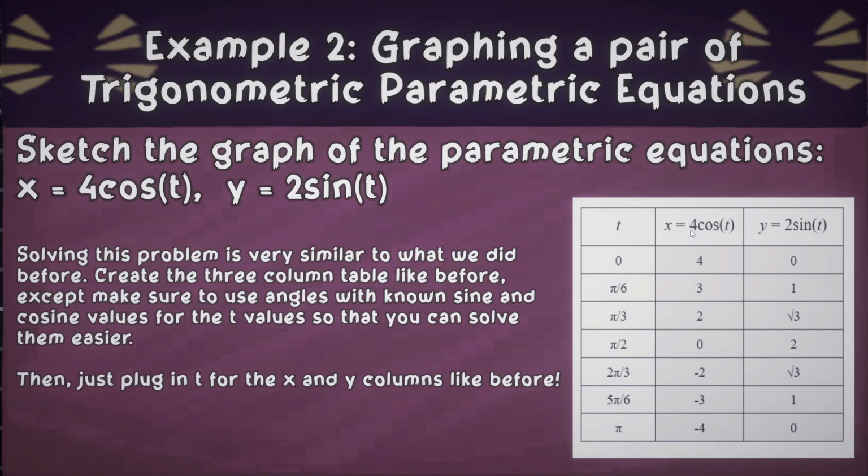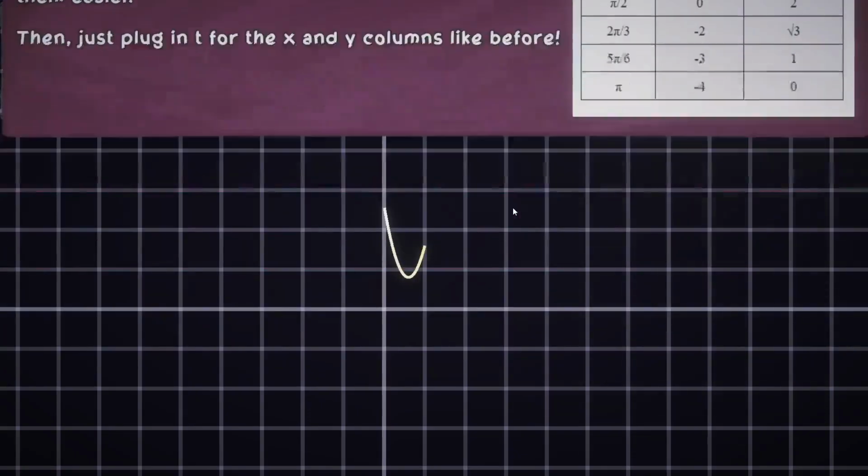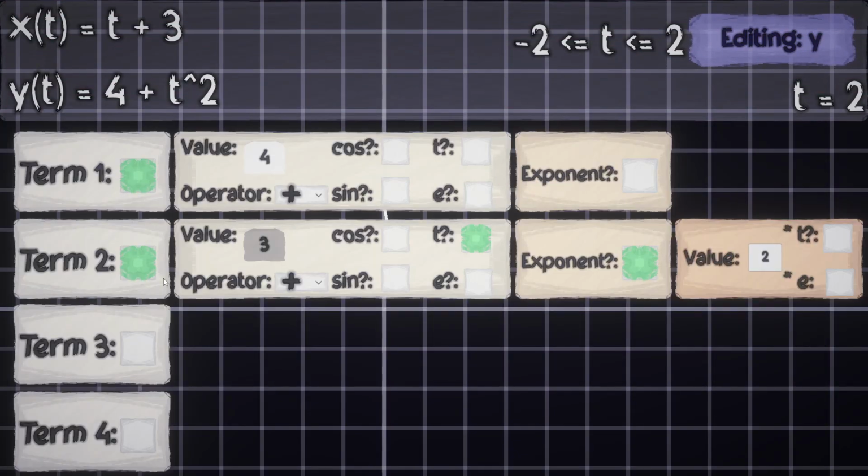So for 0, 4 cosine of 0, this is 1, so 4 times 1 is 4. This is 0, so that's 0. And then just the same for all the other ones. Fairly simple. But now that we have our simulation, we can actually see what this will look like. So let's open up the editor.